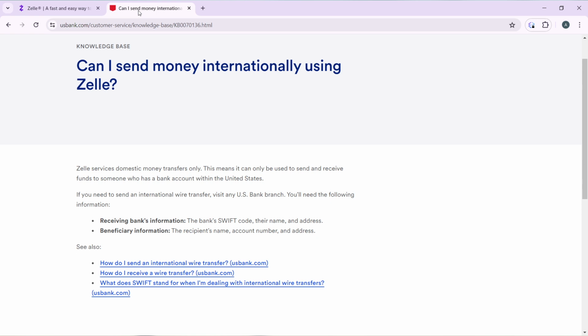You will need the following information. Number one, the receiving bank's information, which includes the bank SWIFT code, their name and address, and you also need the beneficiary information, which includes the recipient's name, account number, and address. So that's it. You cannot transfer money internationally because Zelle is used within banks in the United States. It's specifically designed for the United States.